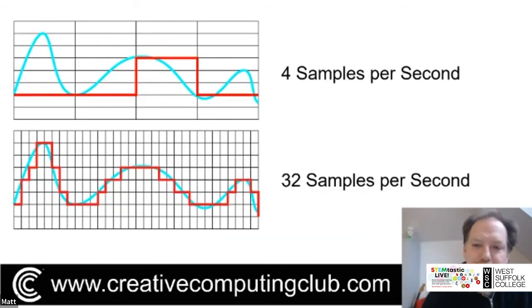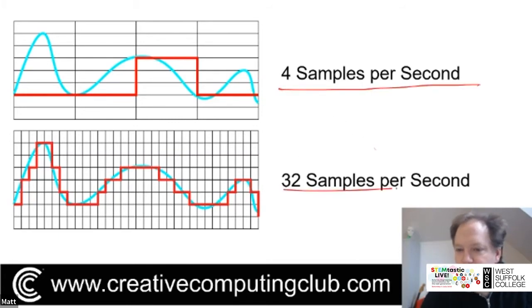So if we compare 4 samples per second here to 32 samples per second, and you can round them up to 4 kilobytes per second or 32 kilobytes per second, obviously the 32 samples per second is going to be a lot more representative of the sound. And therefore, when you play it back from the computer, you will get more of the frequencies, more of the volume changes, and a much better quality.